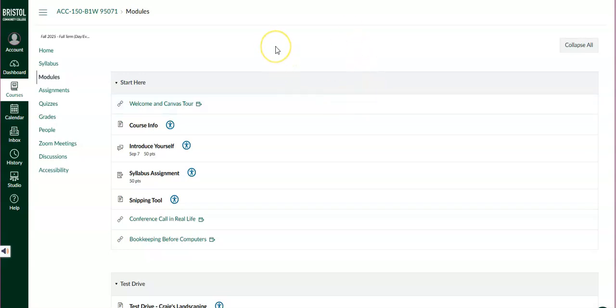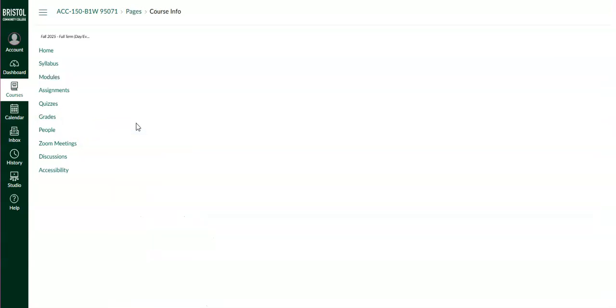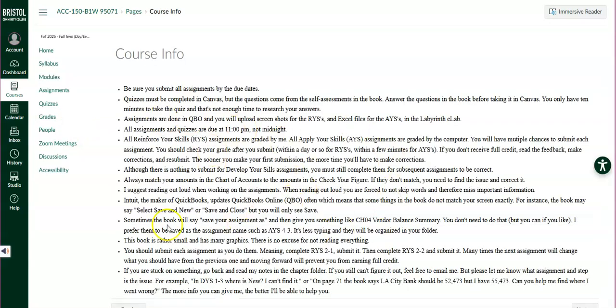So when you first enter our course in Canvas, it will take you to this, the modules page. In here is some course info. So a lot of information in here. It's mostly about QuickBooks. That's usually where students have a lot of questions. Please read through all of this. This is very important.